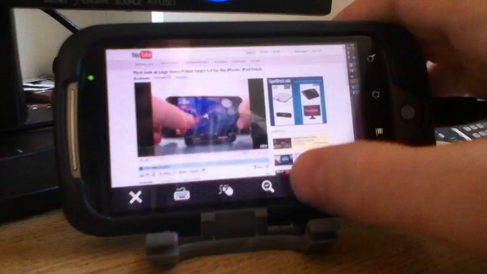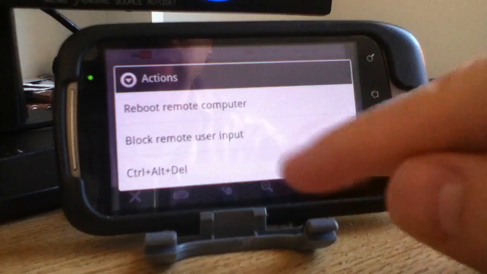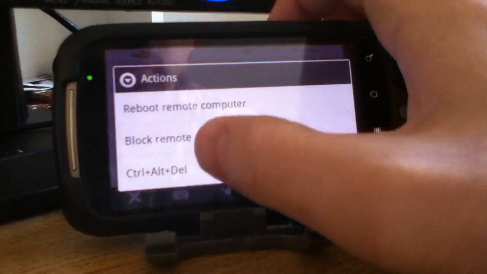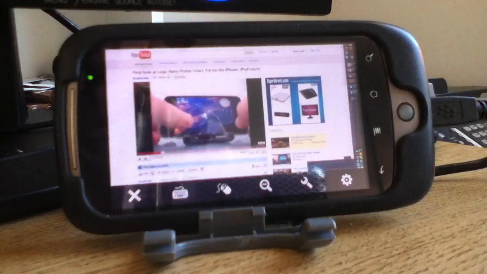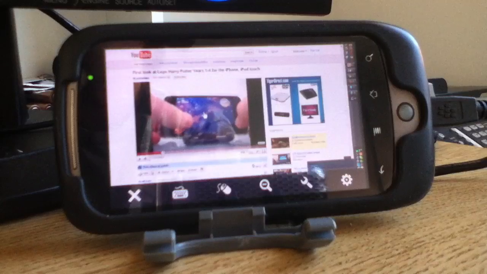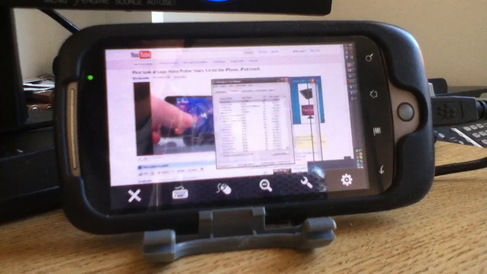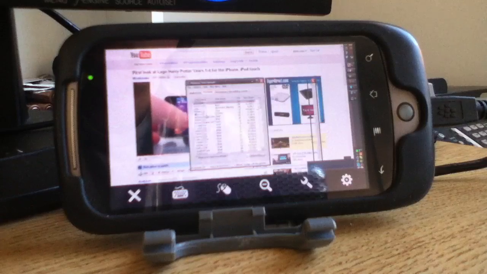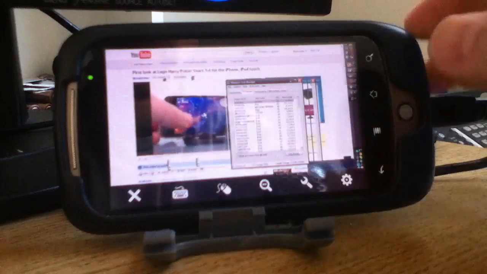And take a quick look at settings. Under tools, you can reboot the computer, block remote user input, or hit Control-Alt-Delete. Of course, Control-Alt-Delete actually brought up this on the other window. But you can also see that as I manipulate my computer using a mouse, things show up in pretty much real time on the mobile version of TeamViewer.